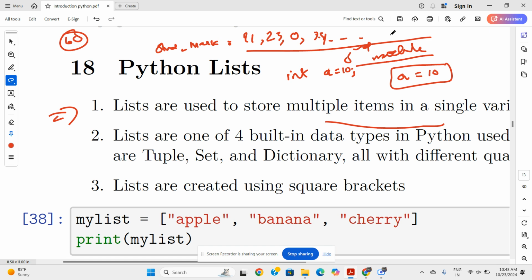So you can keep these 60 students' marks in your language, not only in Python, using a single variable. That variable I have given as stud_mark. So like this, this type of data you can use in Python using the variable type list.